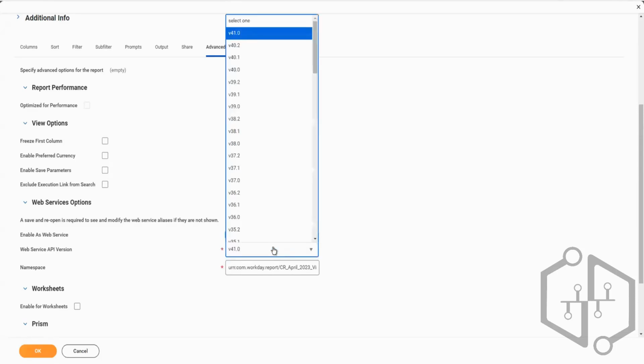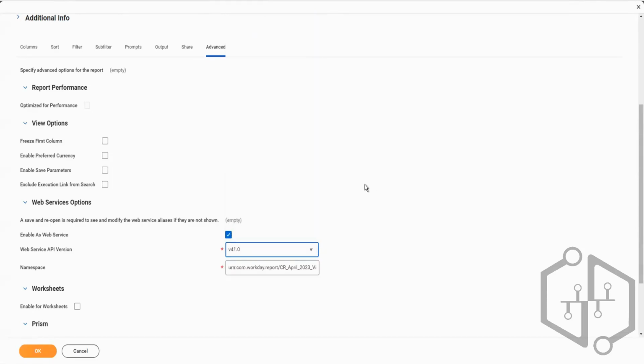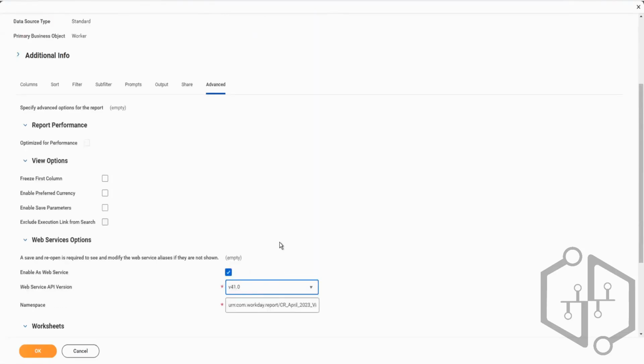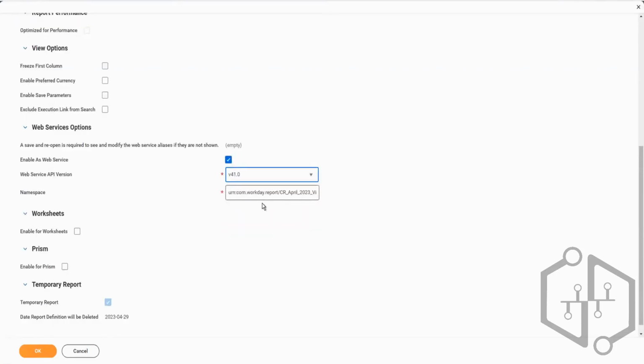When you create the report, you get the Workday versions which are there. By default, we choose the latest unless we know there was something in the previous versions which is not supported and we still want the older versions used. Otherwise, you usually go and choose the latest version of the web service API. It usually goes with the Workday version which is currently going on.